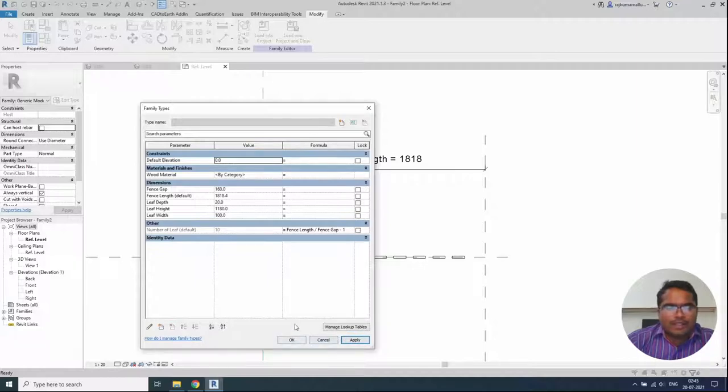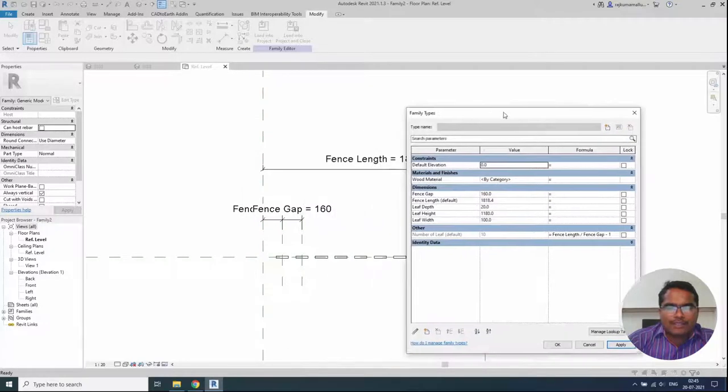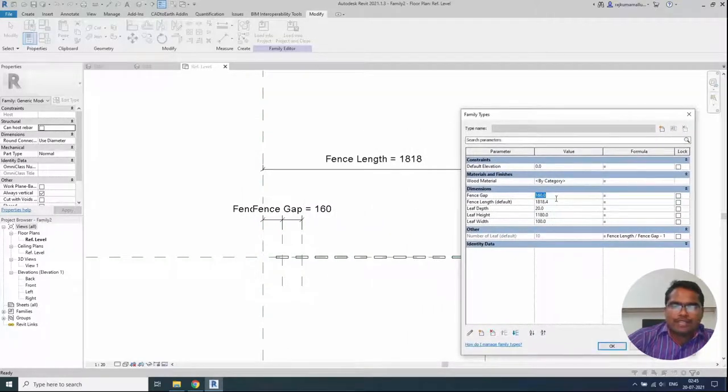Okay, that's okay. It is very simple as it is. We can change this fence gap also if it is needed. The fence gap will be, say for example, 200. Formula will be calculated, 8 numbers will be assigned. You can apply that.